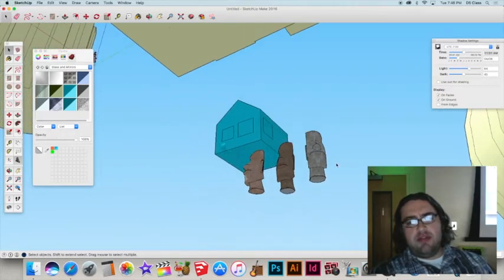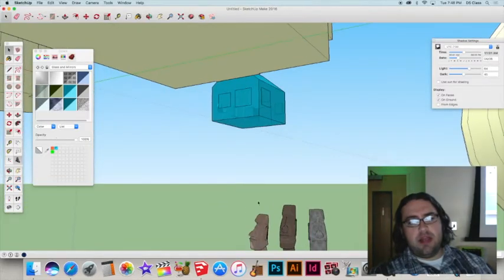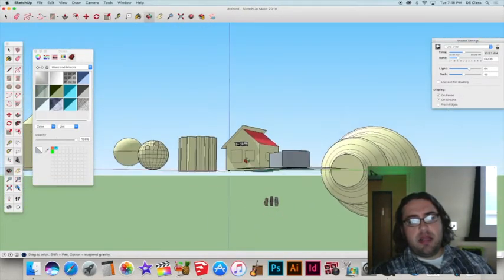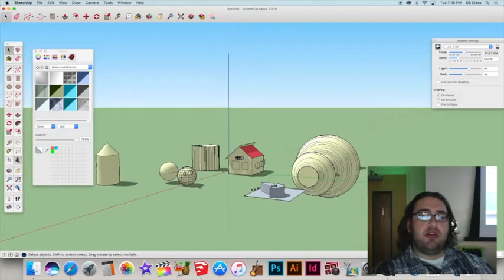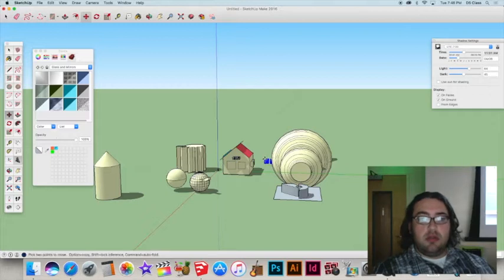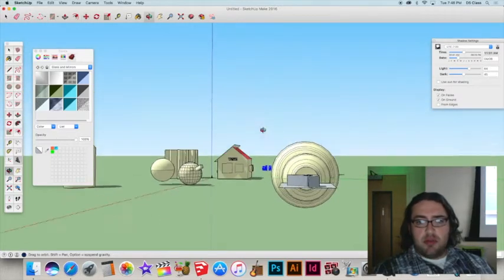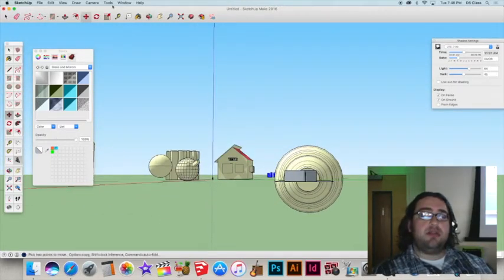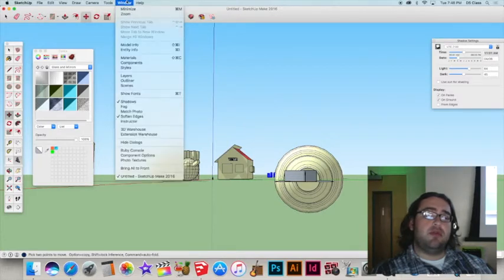I'm trying to think if I've left anything out. I don't think I have. But yeah, the 3D Warehouse is super fun. I learned a ton from it. I think you guys could too. There's more that the program does, but that's a good chunk of it.